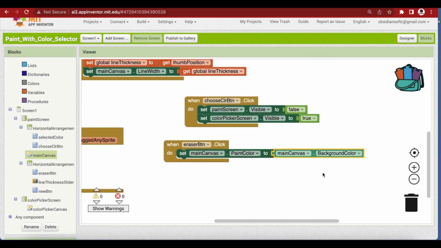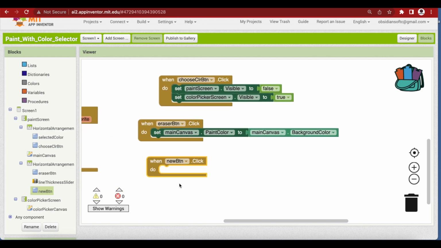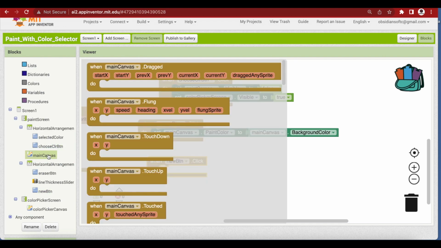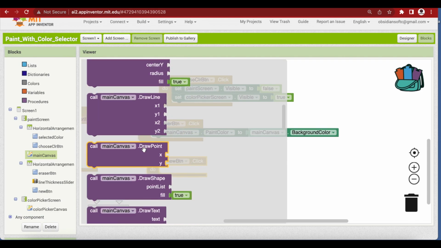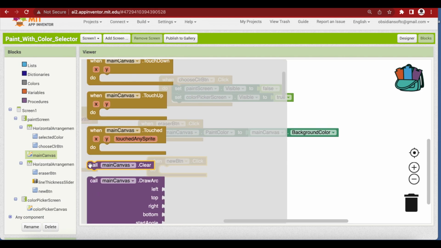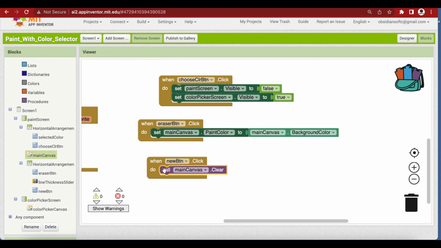And when the new button is pressed, I'm just going to clear the main canvas. Now remember that you clear the main canvas and not the color picker canvas. So just call main canvas dot clear. So this is done, and it will have a very cool color picker screen as I showed in the demo.